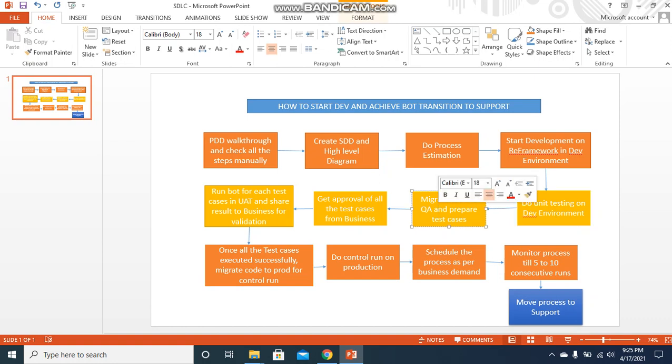The next step means we have to migrate the code to the quality environment and then prepare the test cases. The test cases that we are going to prepare are nothing but the scenarios that we will come across while developing the process. That can be anything, like the business exceptions and the successful cases. I'll show you the test cases template also, how we can prepare the test cases.